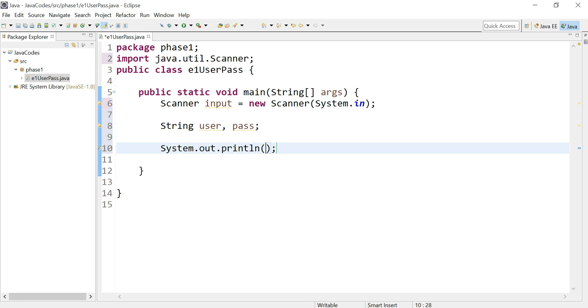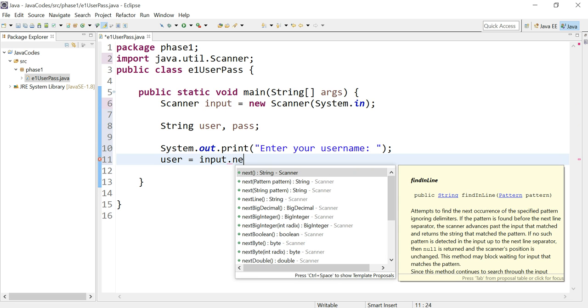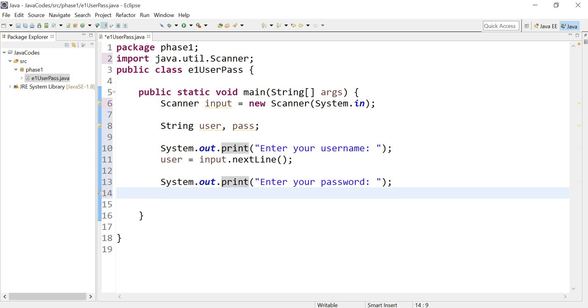Now we need the printout that will prompt the user to enter their username. Let's eliminate the end line in the printout so it looks cleaner. And let's include here user equals input, which, remember, input is the keyword, and we write nextLine. Now we also need the printout, or prompt, for the password: enter your password. Again, we eliminate the end line because we don't need it right now. Pass equals input.next.